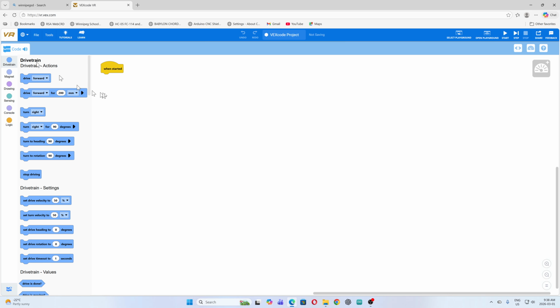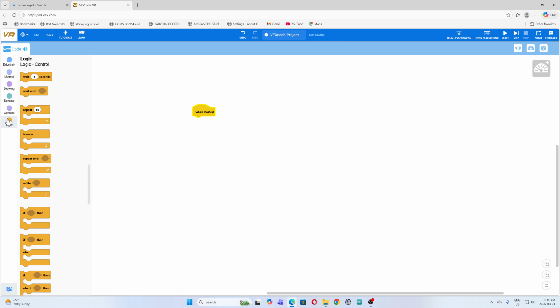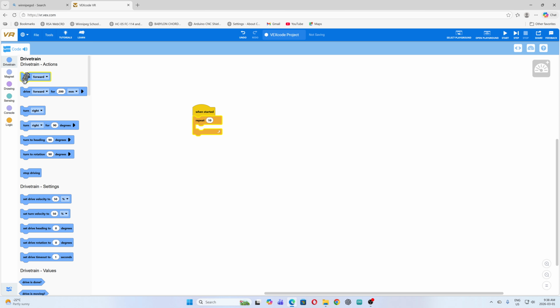We'll go back. You can move this. This is scrolling up and down. When you click, these are the logic ones. So if I wanted to do a repeat, I would put in a repeat, and this would be the number of times that it would repeat. If I go to drivetrain, this is forward, but it's not a distance, so we typically use the forward with how many millimeters we're going.